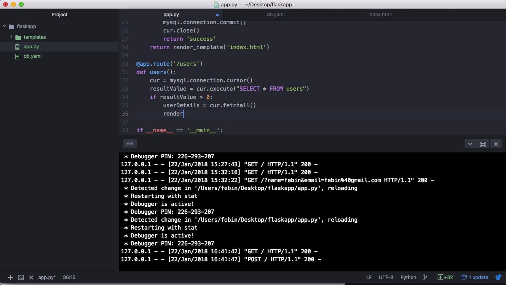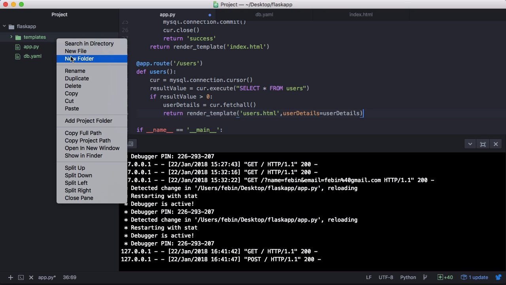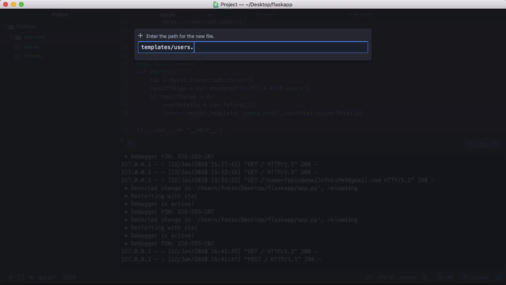So let's render a template for that. That's render_template. And let's call this file users.html, and we also need to pass user details as a parameter. We will be making use of a Jinja template to iterate through the list and display the list of all the users. So let's create a new template called users.html.